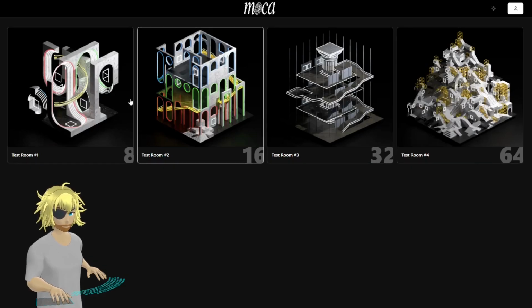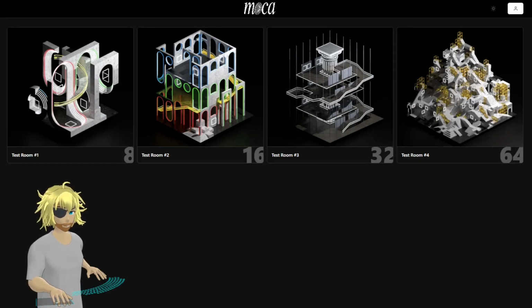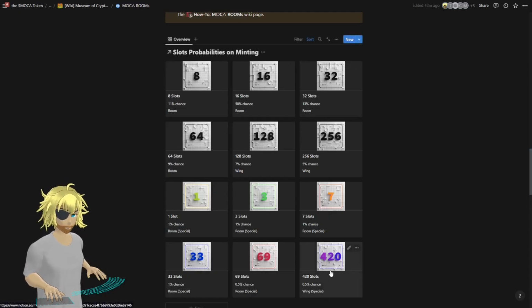So in these examples you see 8 slots, 16, 32, 64, and 64 is already huge. But the larger ones are gigantic beasts. We call everything that's larger than 100 slots wings, because they are basically their own wings, not just rooms. Those are very, very rare to spawn in these daily auctions that we have live. There are only 3 wings, 128, 256, and 420. But also the 1 slot rooms will be super, super interesting.